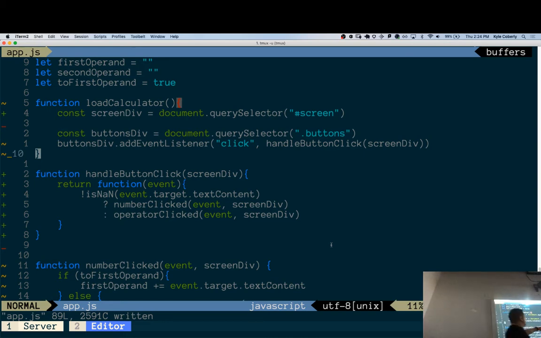So when I call this handle button click function, this function executes immediately. It's done. It just turns into this return value. All that's left is this. But since I have a reference to this variable that existed in this long, long ago scope, I hang on to it. I've closed over that variable. That's what a closure is.